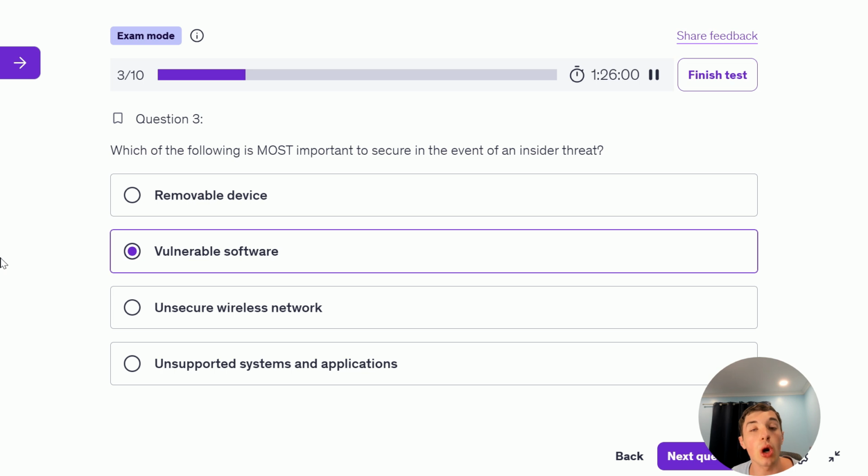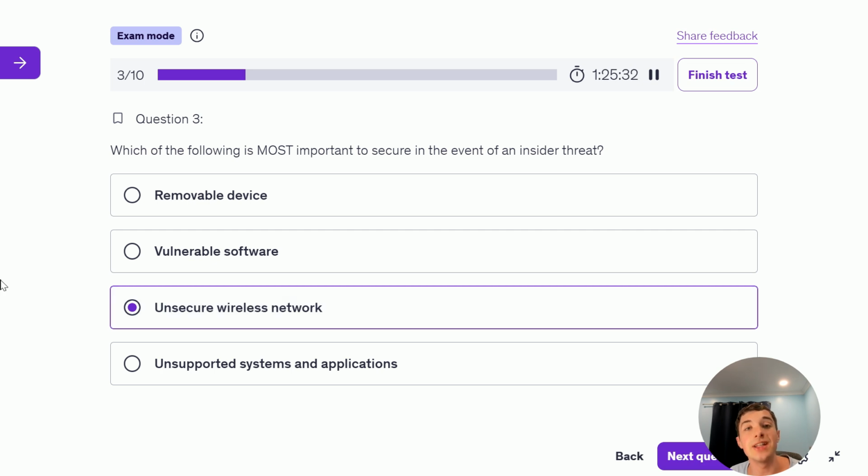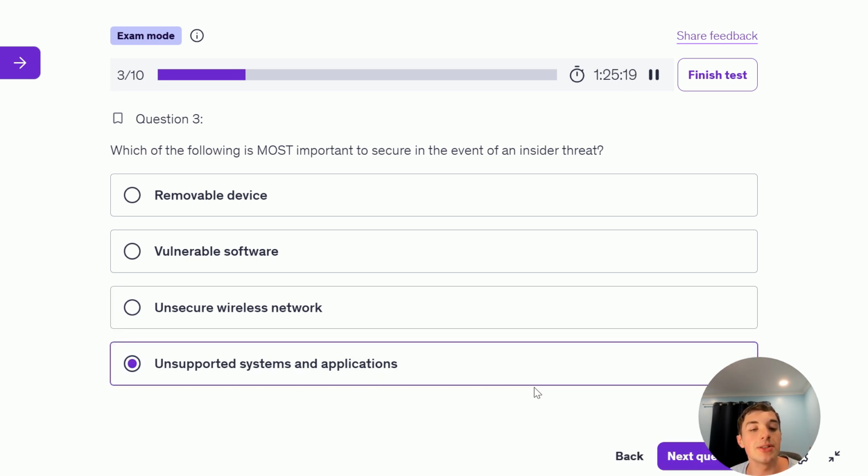Vulnerable software is a brief term that describes any kind of software that is vulnerable to exploits. So this can be things like bloatware, which is unused software on a device. Unsecure wireless network. This is also a broad term that refers to a wireless network that is not using WPA3, but is instead using something like WEP, which is vulnerable to a multitude of exploits. Finally, unsupported systems and applications describes any kind of system or application that is not receiving updates anymore. This is associated with the concept of end of life, whereby the device no longer receives updates or patches from the software manufacturer.